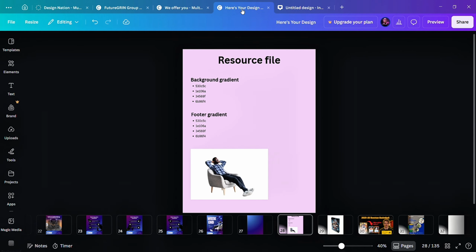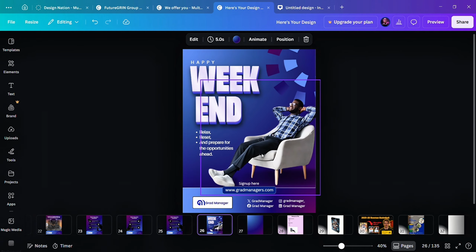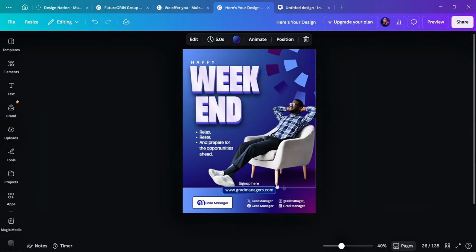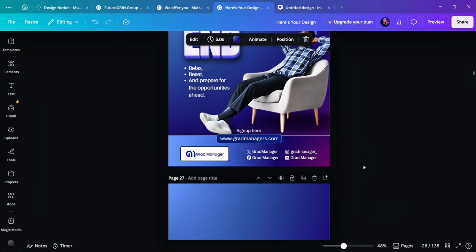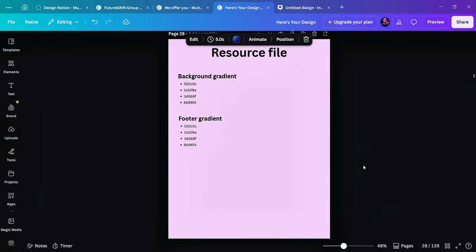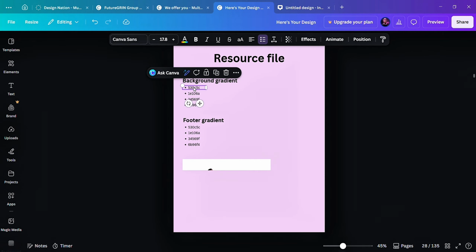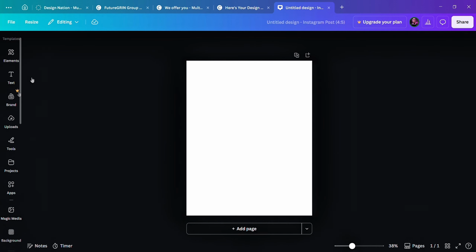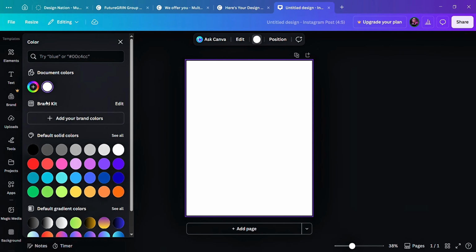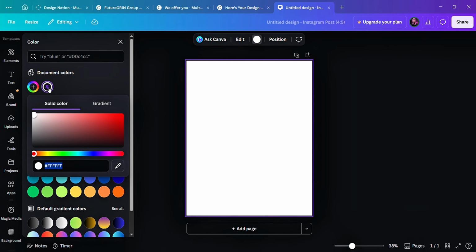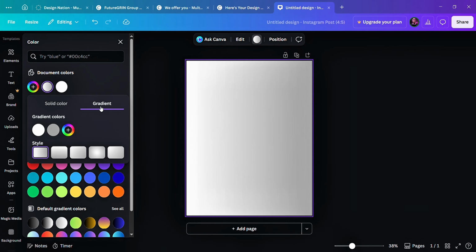Right? This is exactly what we want to create from scratch right here on Canva, this particular design. So I already have my resource file, which is this. First, I'm going to copy this and then go back to our design and fix it into the color. So the background is going to be in the form of a gradient.